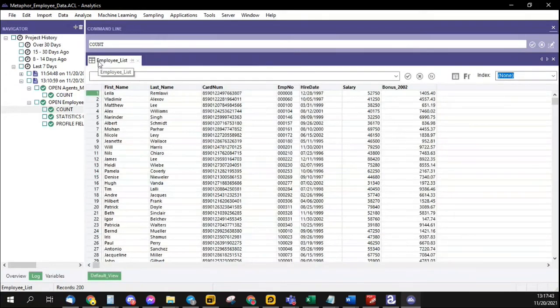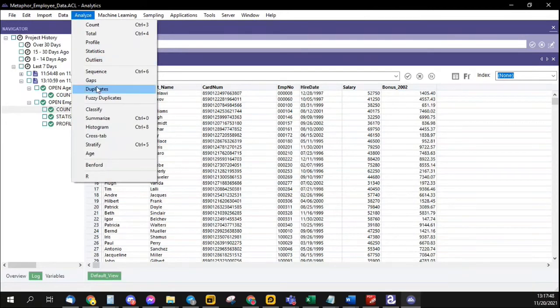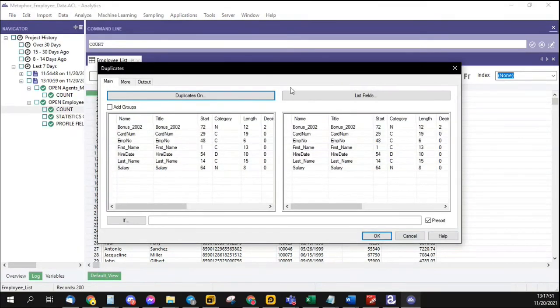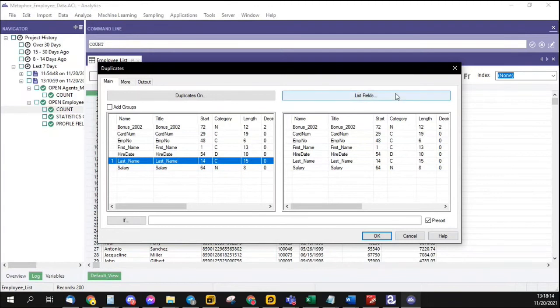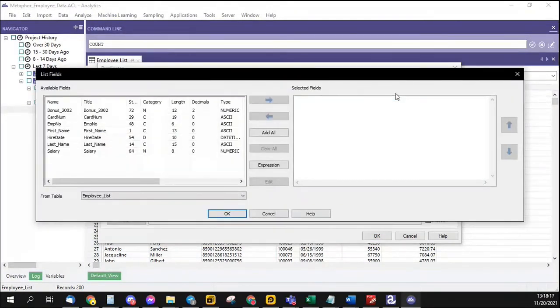Now let's go back to our employee list to analyze and go to duplicates. We'll see the duplicates dialog box. Let's click on duplicates on and we see the selected fields. Let's click on the last name, click the arrow button and then click OK. Next, let's click on list fields and then just add all.